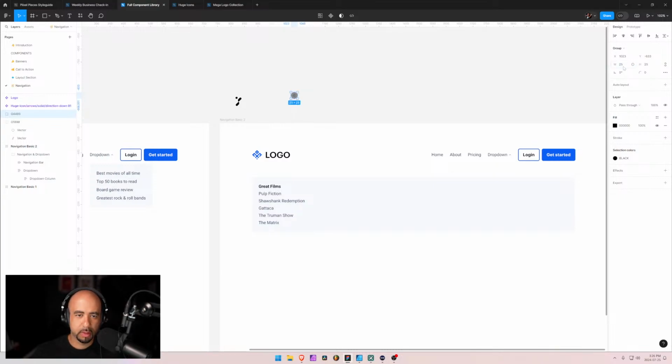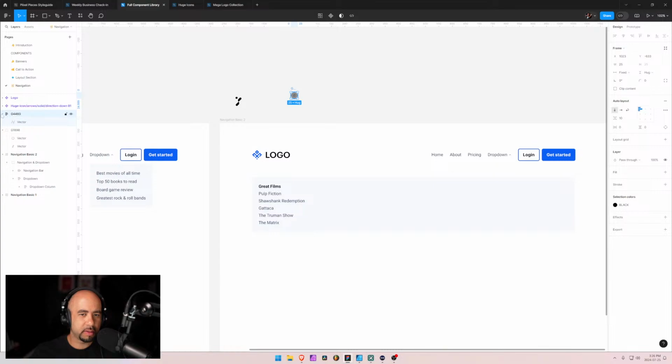25. A little bit bigger. No. If we go 25, and let's auto lay this out here. And if we... way too big, way too big.